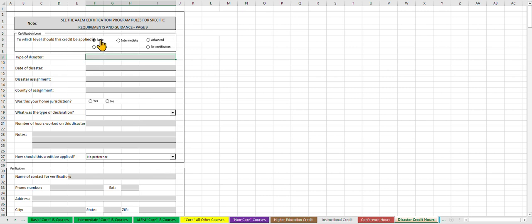So you are going to identify which level you're applying this to, the type of disaster or name of the disaster, the date, what was your assignment, the county that you were assigned to, or the jurisdiction you were assigned to, whether it was your home jurisdiction or not. What type of disaster declaration was it? Was it a declared emergency, major, or SBA, incident of national significance, state declared disaster, or something else? And you'll need to specify that in the notes.